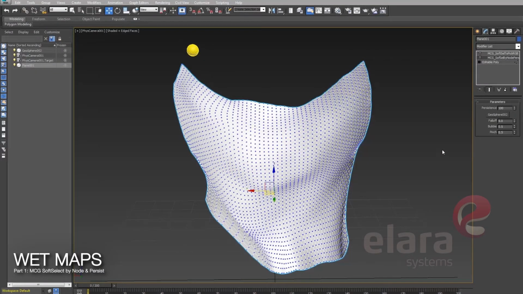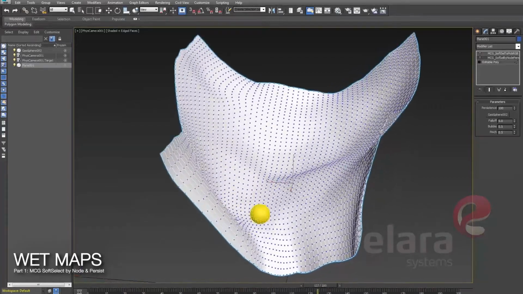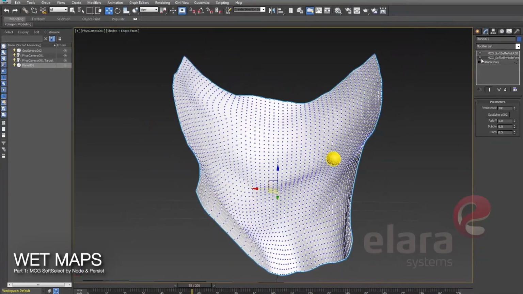Hello, so here's a tutorial on how to get a wet map or a persistent selection transferred into vertex color in Max using MCG. We've got this basic simulation here that was done in Mass Effects. I'm sure you can figure out how to do something like this. So we'll take a look at how this works real quick.